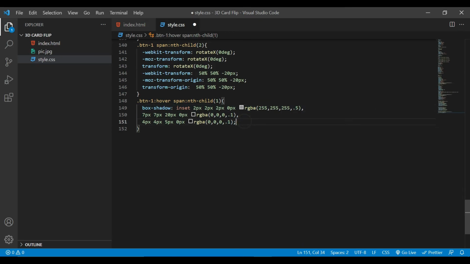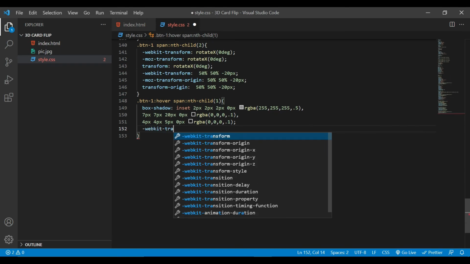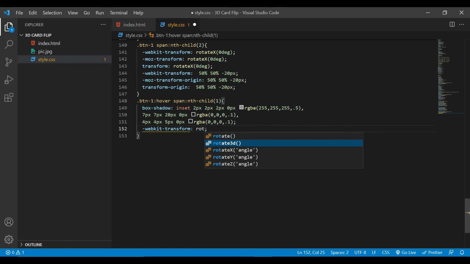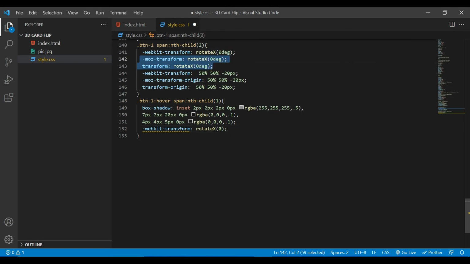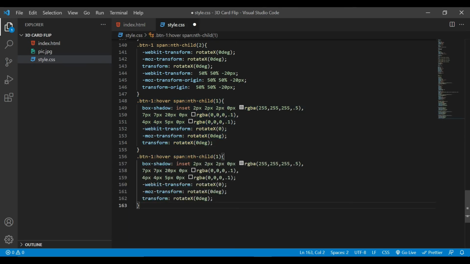After this, here we're going to say WebKit transform, and here I'm going to say rotate X to be 0. So simply to save time, I'm going to copy this again. Okay, so that's okay so far. So after this, I'm going to do a second nth child. Simply copy this and change your nth child to be second nth child.